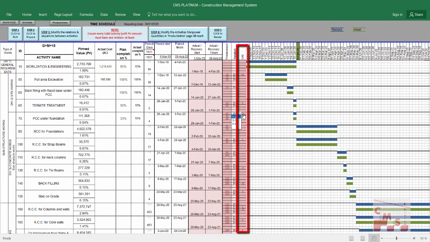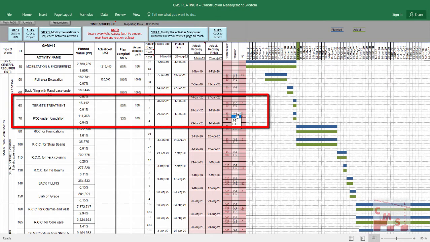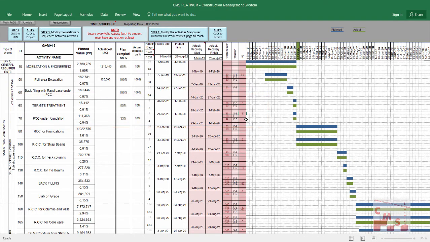Plus the lag. What is the meaning of lag? It is the overlap or the gap between the activities. If the lag is positive, that means there is a gap between the two activities. If the lag is negative, that means there is an overlap between the activities. For example, if the relation between 70 and 65 is start to start, but 70, which is the PCC, will start after 1 day from the termite treatment starting, we have to insert here 1. If it starts after 5 days, we have to insert 5.